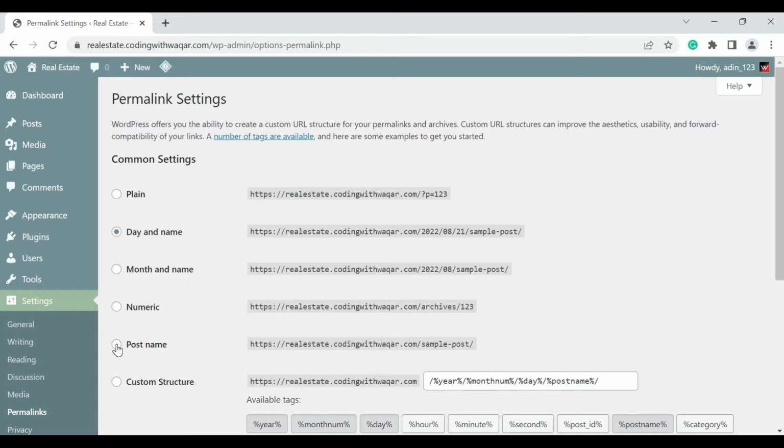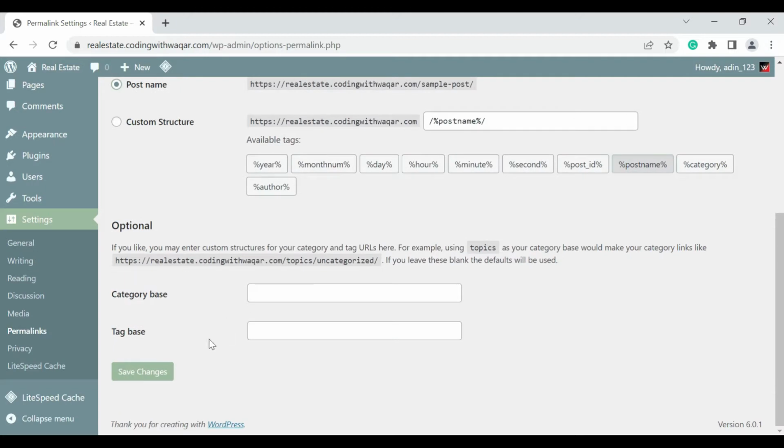Just click on post name, then it will easily name your post, whatever post you have, it will be shown here. Like we have a privacy policy page. It shows the URL of your website, then slash privacy, then slash contact us page. Also, it will help your website rank higher on Google. Just select post name, then click save changes.